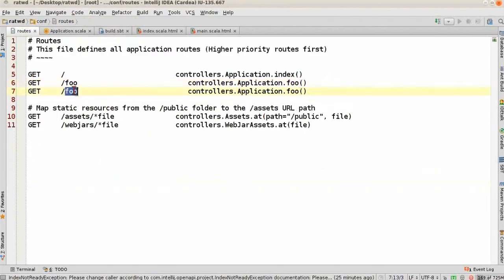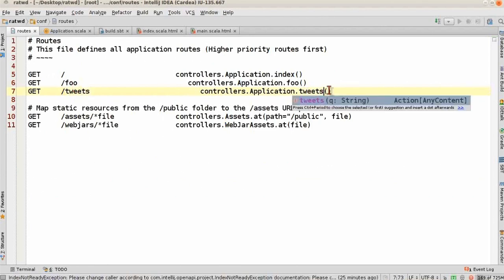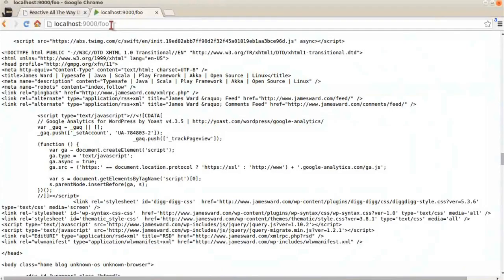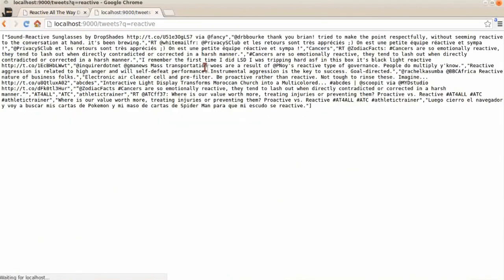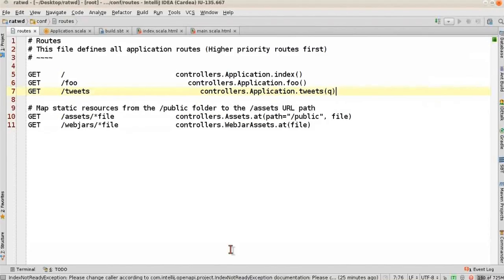Let's add a route for this. Let's call it tweets, and this will be tweets, and q is the query string parameter that we're going to pass through. So let's go test it out here. Let's go to tweets?q=reactive. Let's see. So there we go. Now we see my JSON array with a bunch of recent tweets mentioning reactive. So there's my Twitter search service, and still async and non-blocking, obviously. OK, so that's my JSON service that I'm going to be working with.